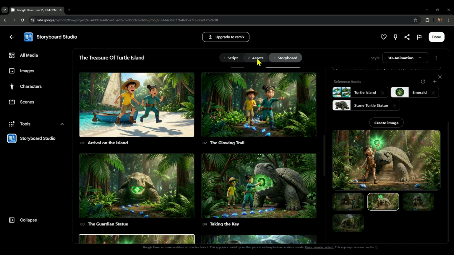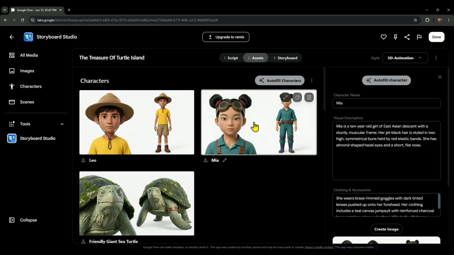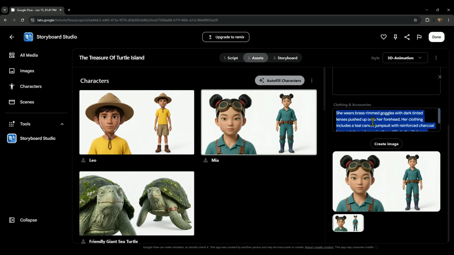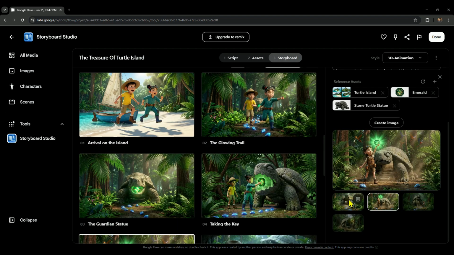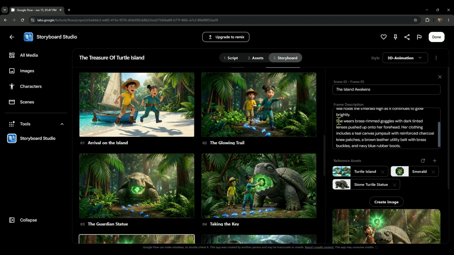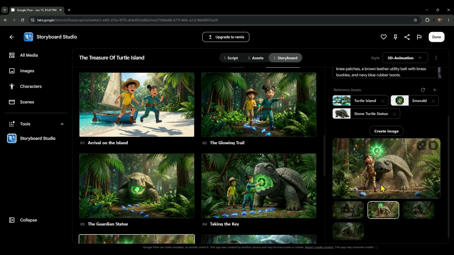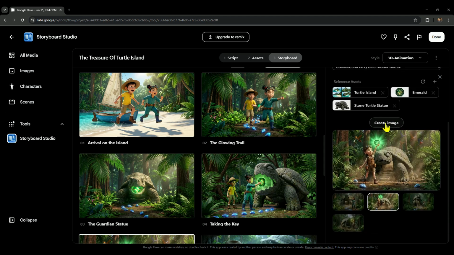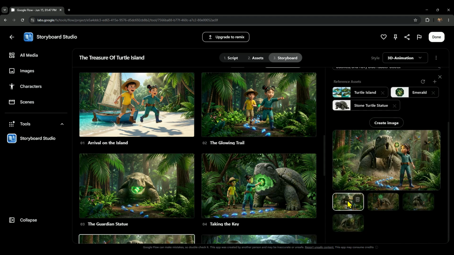Then head over to the Assets section, click on that character and copy the clothing and accessories prompt. Then jump back to the Storyboard section, click on that scene, paste that prompt after the scene prompt, and hit Create Image, and just like that, problem solved.